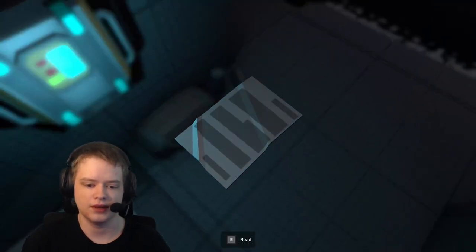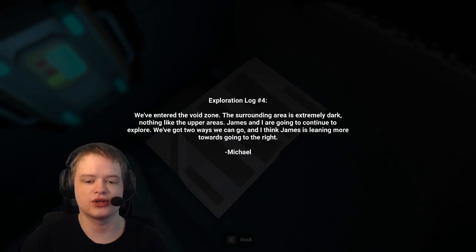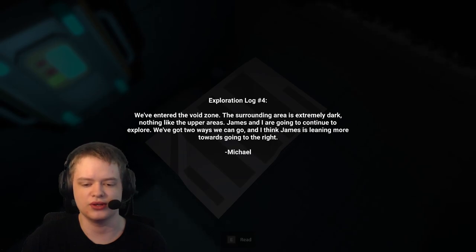Oh, okay. Examine. Exploration log 4. We've entered the void zone. The surrounding area is extremely dark. Nothing like the upper areas. James and I are going to continue to explore. We've got two ways we can go, and I think James is leaning towards going to the right, Michael.